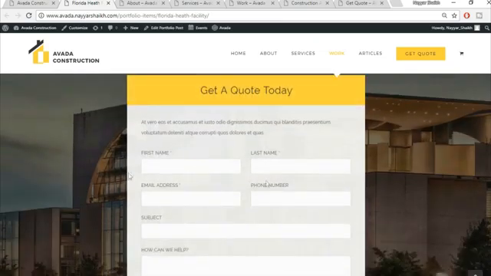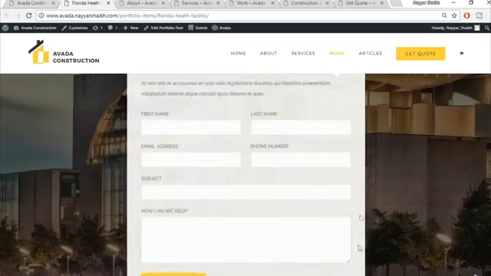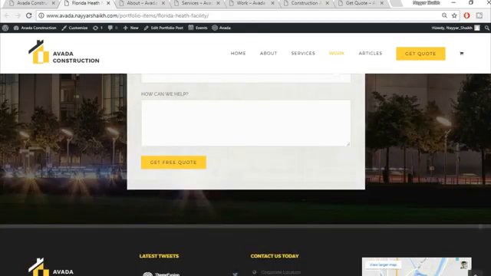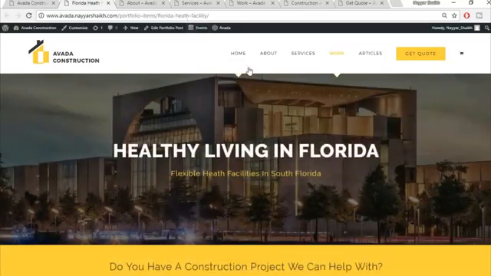We can see a background image, and then there is a lot of padding or gap from all the sides, and in the middle we have this contact form. So this was our portfolio page. This is how our single portfolio looks.